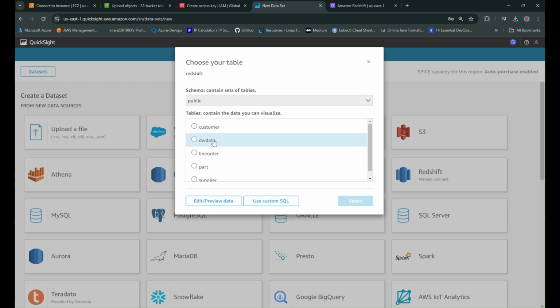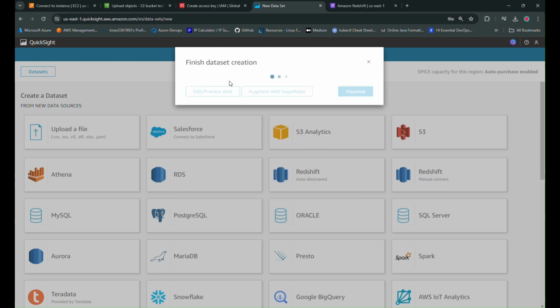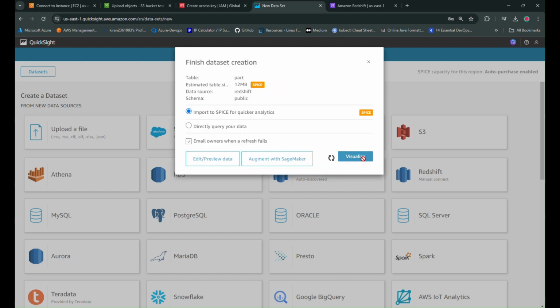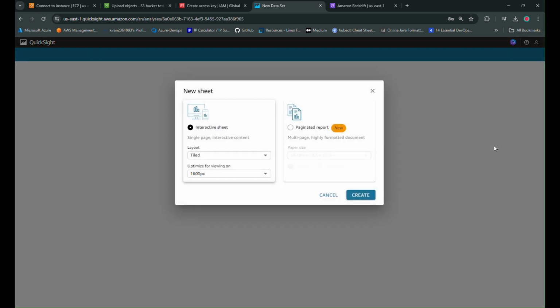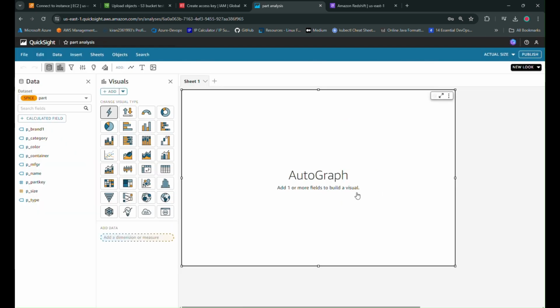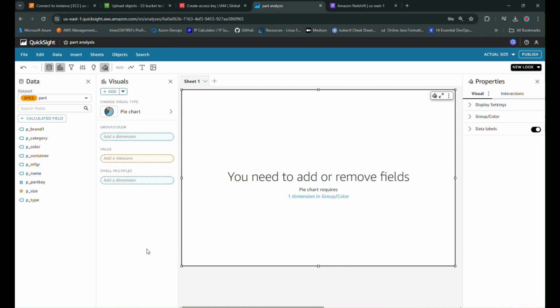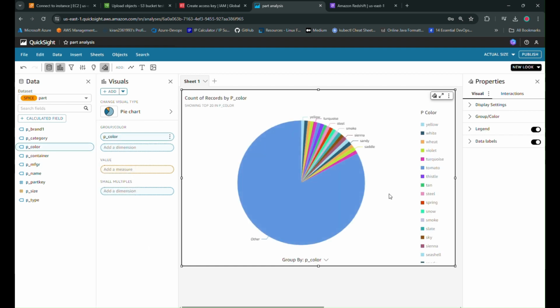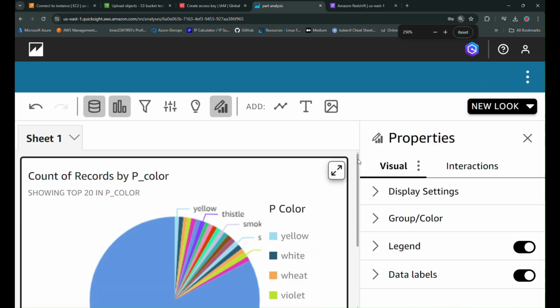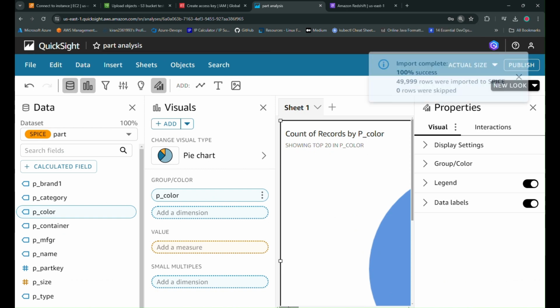Which data you wanted to showcase? I wanted to showcase part data, and I'm going to select it and click on visualize. Then simply click on create. Here you can select the flow chart. Okay, I'm going to select this flow chart and I'm going to add the part color. Add to visual. See the part color here, how good it is.